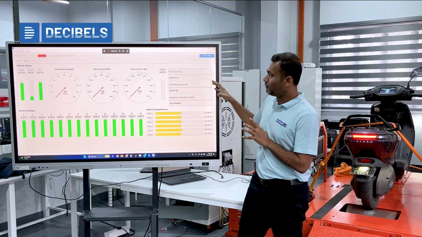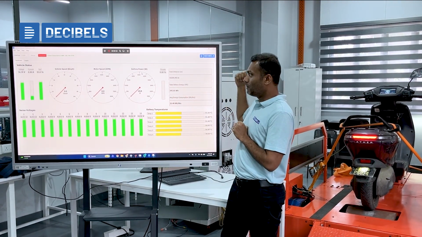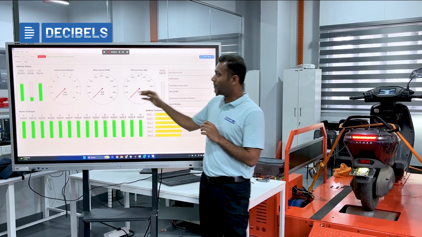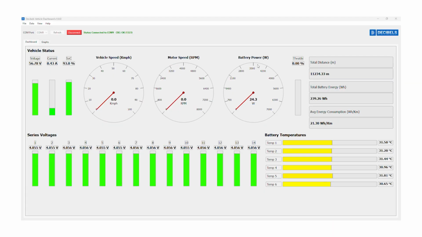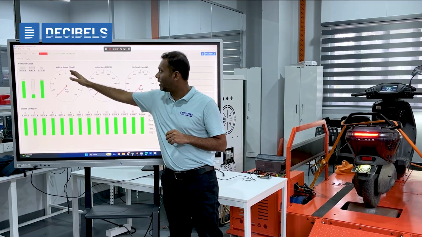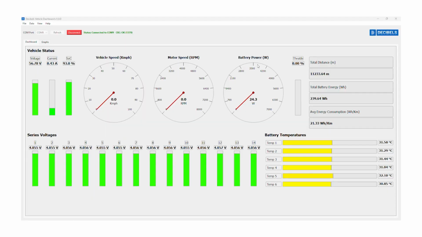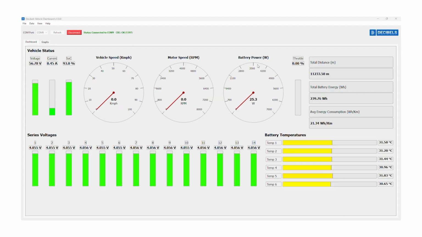So let me give you a quick idea of what is there inside this graphical user interface. The complete data of the vehicle, as I said, is coming over here, which you can see the voltage of the battery pack. We can also see the current of the battery pack and state of charge of the battery pack. And then here you can see some of the dial gauges, which is your vehicle speed, motor speed, and the battery power. You have throttle bar here, and also other data such as the distance traveled, then the energy from the battery consumed, and average consumption per kilometer.